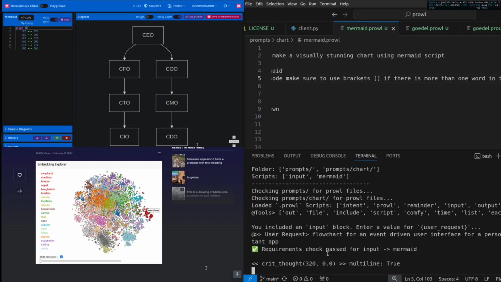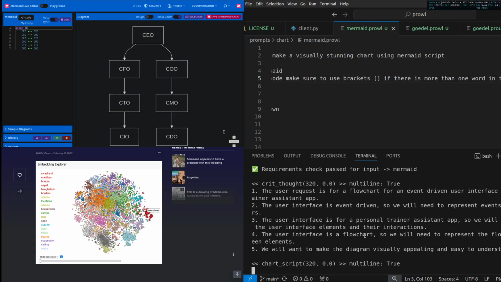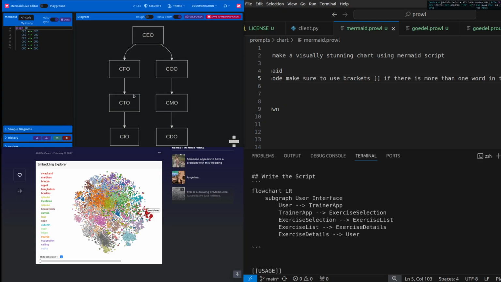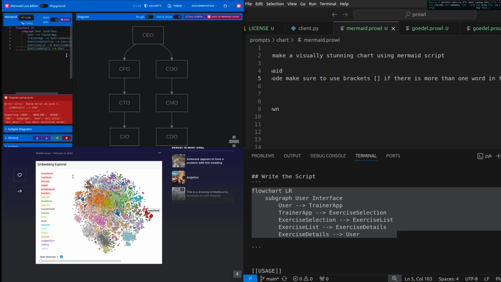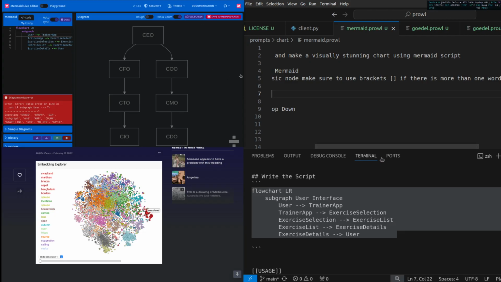Jesus. Why am I thinking of all of these things? Why are you in my mind, personal trainer assistant app? User, trainer app, exercise selection, exercise list. Oh, it has a subgraph? See, it does know Mermaid. It's just, I guess the examples that I gave it have probably made it weaker. Subgraph user interface. Wait, shouldn't this have like a title? I don't know. I messed up. So maybe it doesn't know Mermaid.